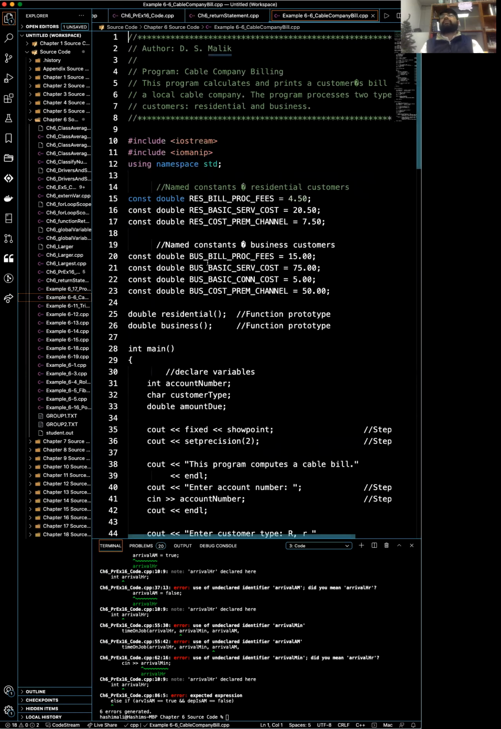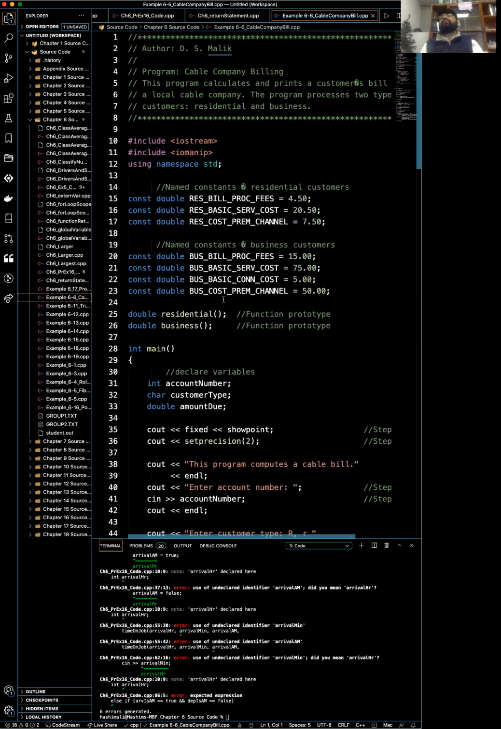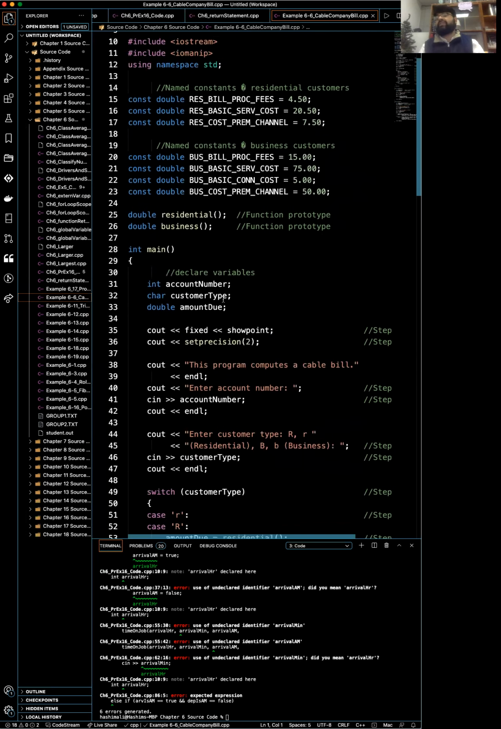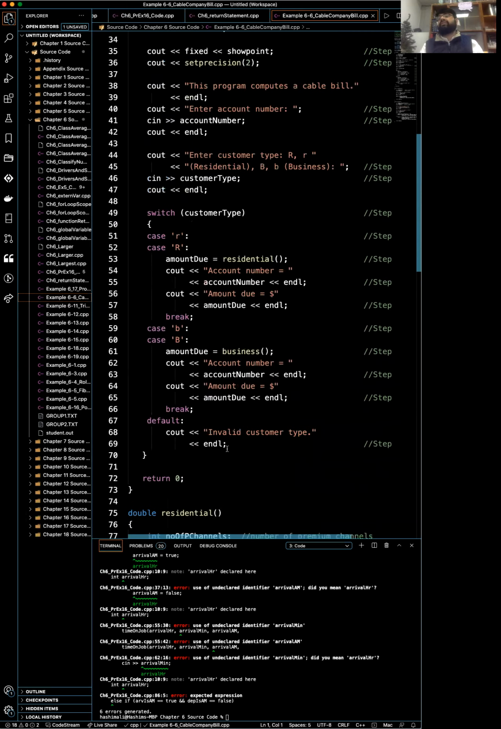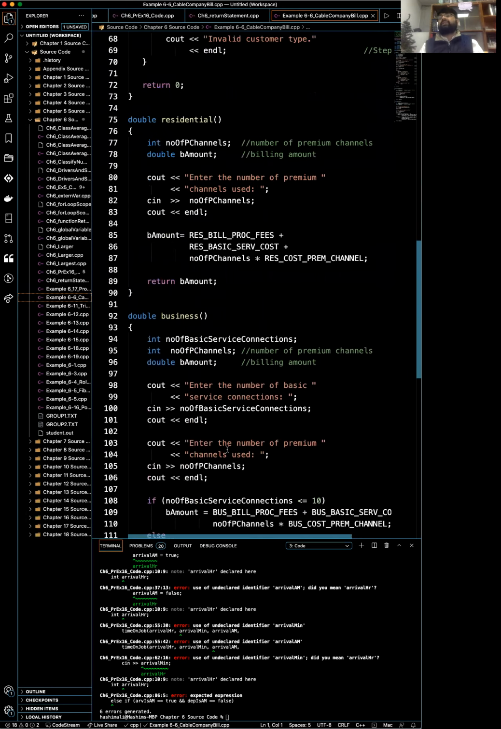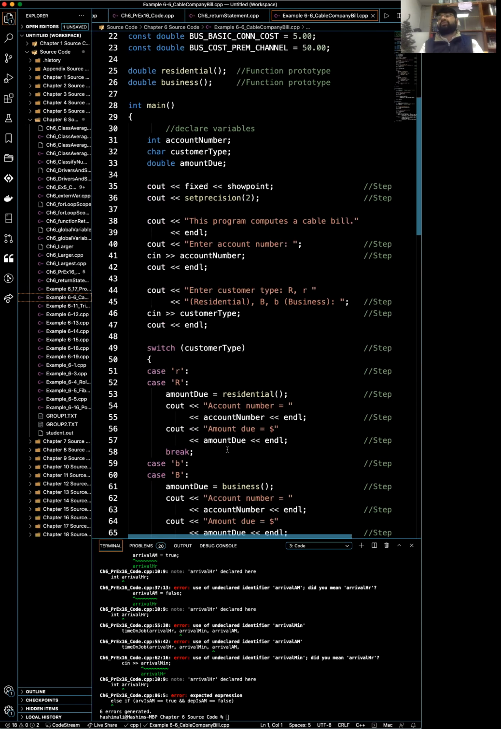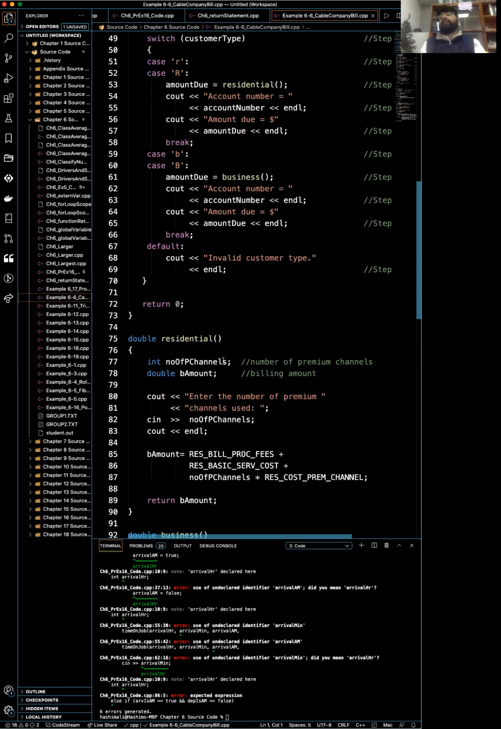Let's go to the next example quickly. It's a cable company billing program which creates and prints a customer's bill for a local cable company. We made this program earlier, if you remember, in the previous lectures. In this case, we just call the residential function or the business function, and these are the two functions which calculate the values for us. So this is how a function can be used, or should be used actually, to simplify our main program or other programs.